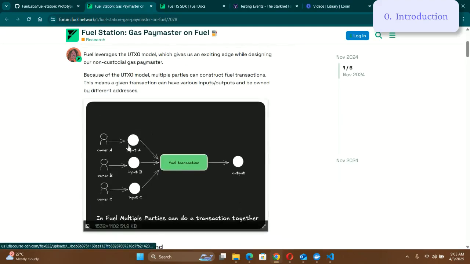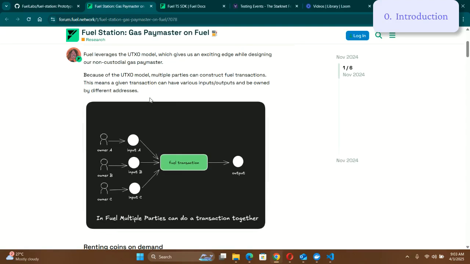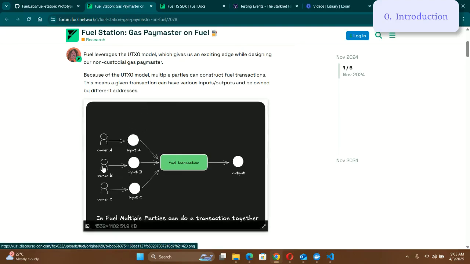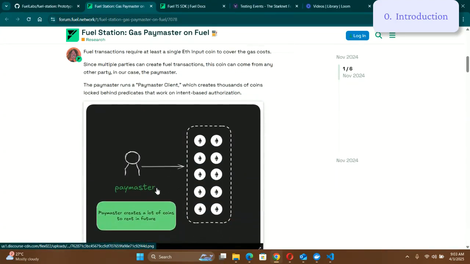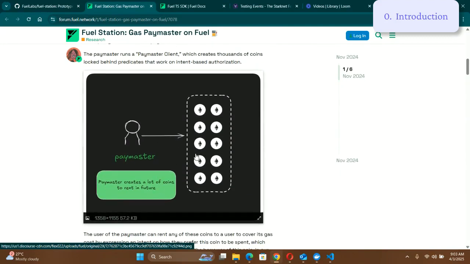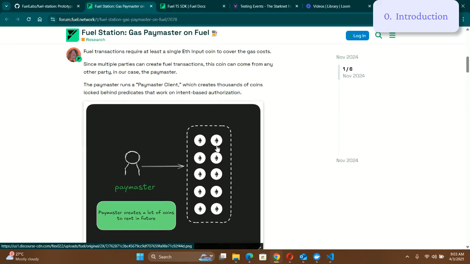It is a non-custodial gas paymaster. So anybody can conduct a transaction and have all their various inputs and outputs. We can accept, and there will be an output for each person. So they can rent coins on demand. So when this paymaster is launched, it's going to create multiple coins that can be used to cover the gas fees.